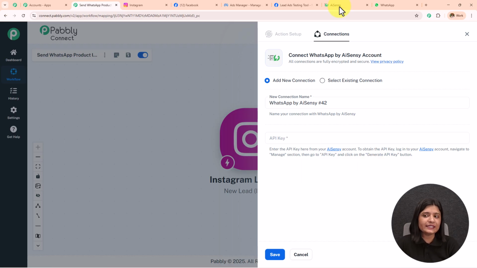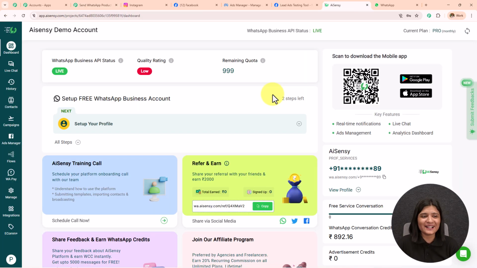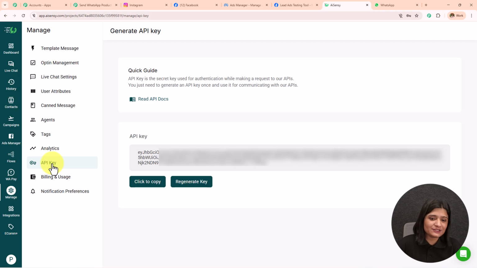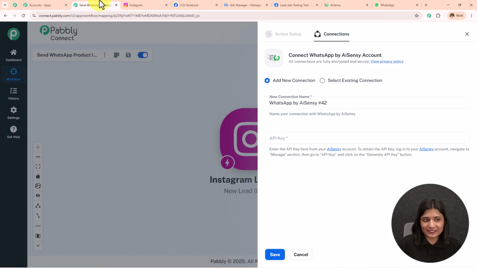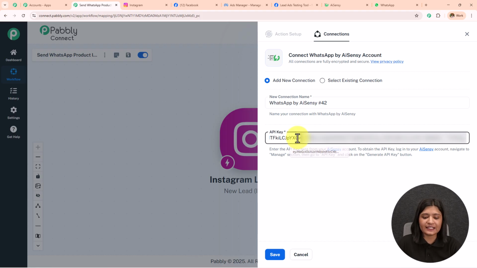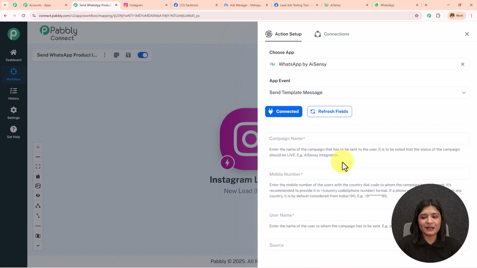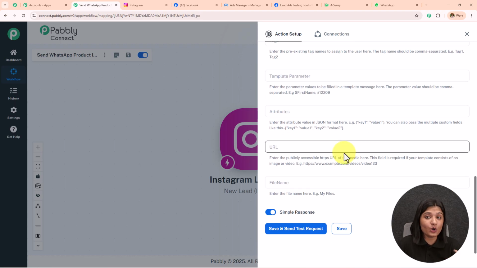To get this API key, I'm going to open my AI Sensei account. On the left hand side where you can see all these options, I'm going to click on the manage and then go towards the API keys on the left hand side itself. I'm going to click to copy. I'm going to copy this API key, paste it over here, and then I'm simply going to save this. You will see AI Sensei will be connected to Pabbly Connect, and now I need to enter all these details.